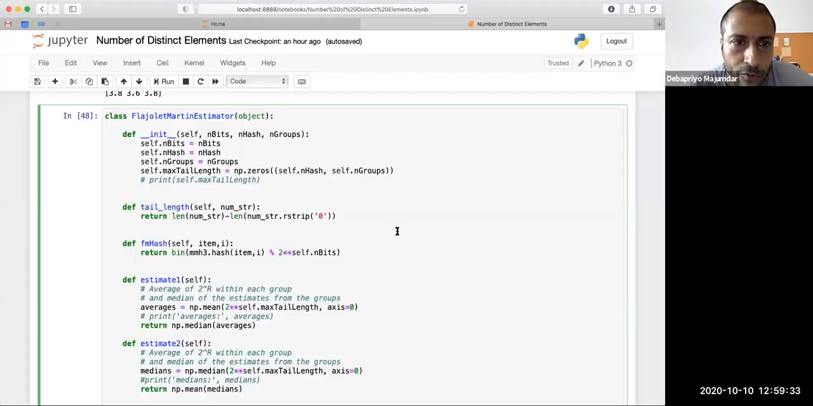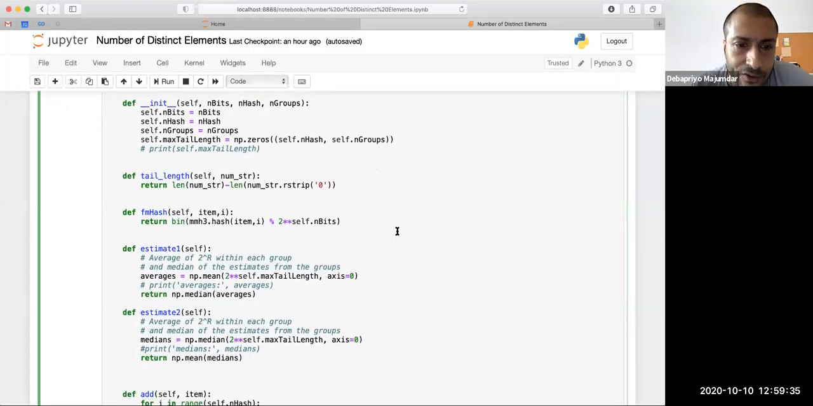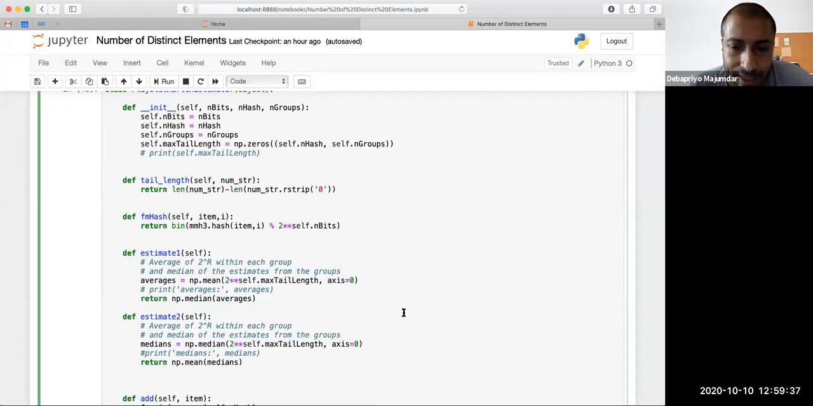Now let's go back. Grouping is not random, it's pre-decided, right? So you pre-decide. Let's actually see what we have done here. You pre-decide your seeds. Now obviously the assumption is that whatever the seed is, the hashing is random.